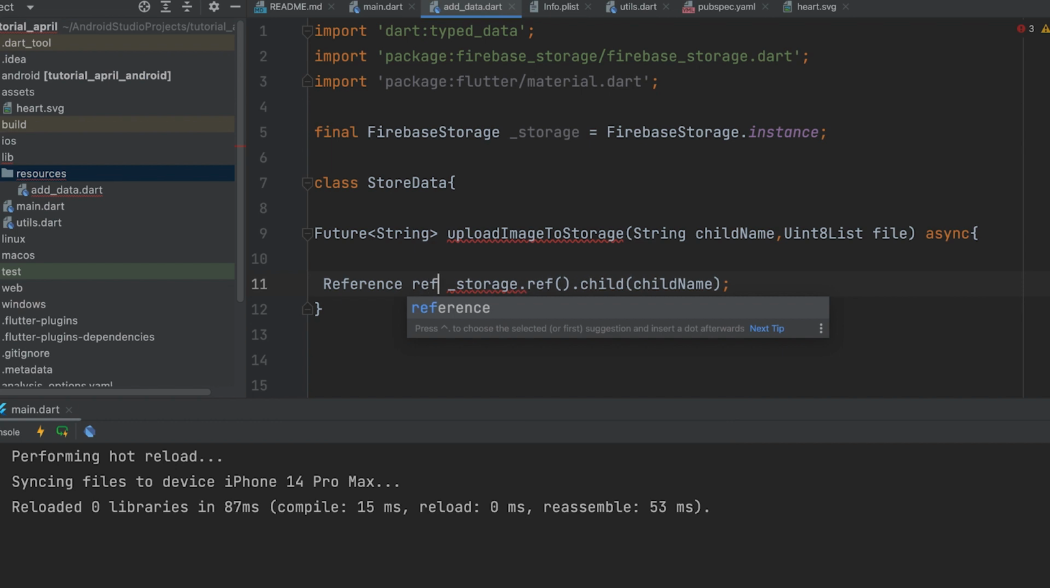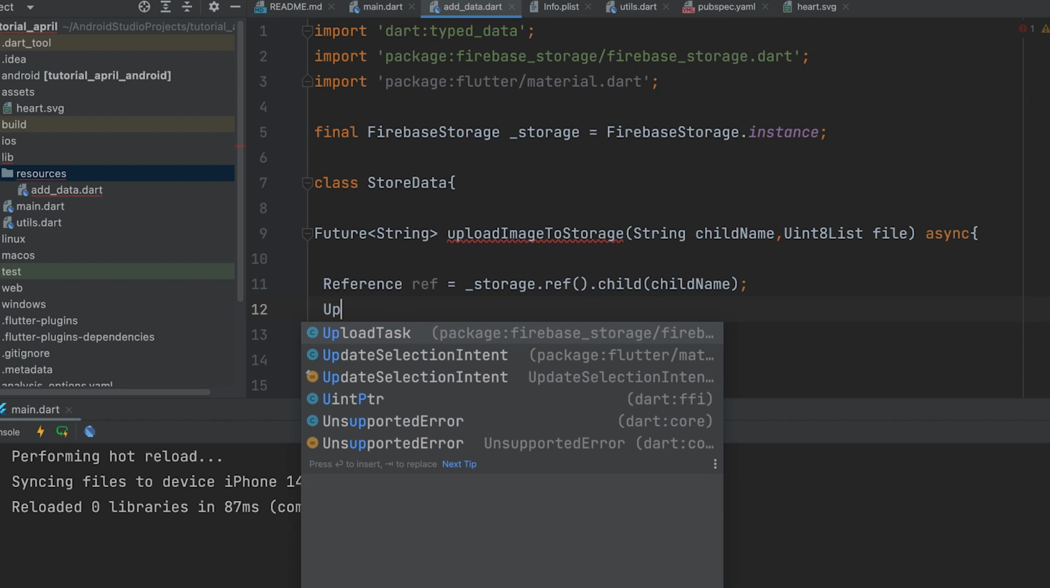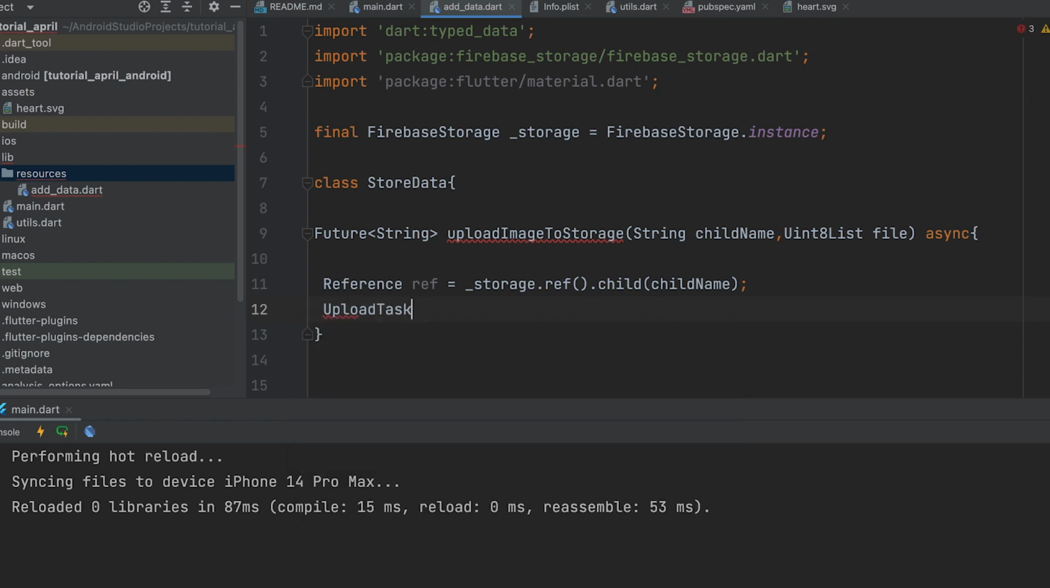Reference ref. Reference in Dart is a type of data that points to an object in memory. It is used to access an object's data and behavior, as well as to pass objects between functions. Upload task refers to the process of uploading a file or data to a remote server or cloud storage. Upload task equals ref.putData file.